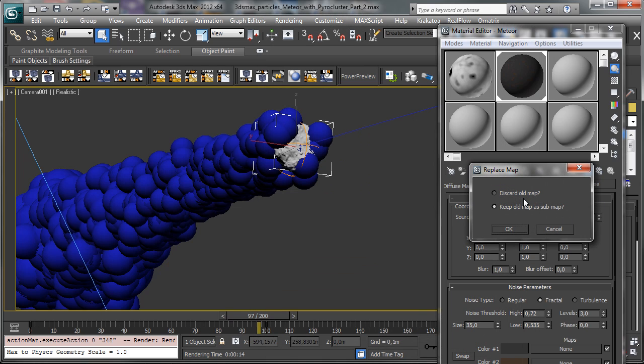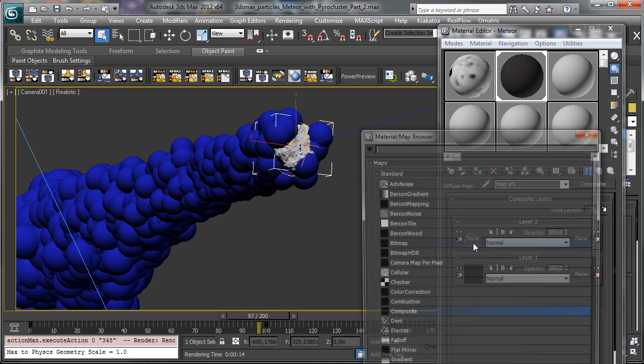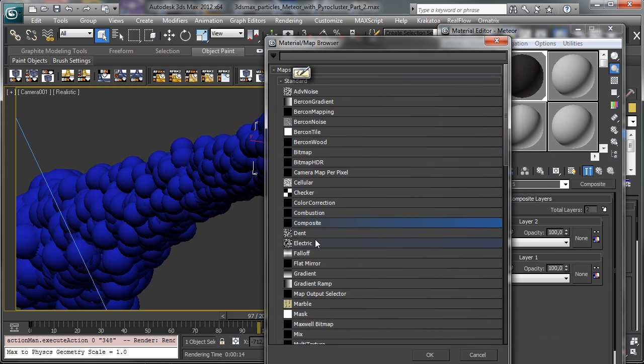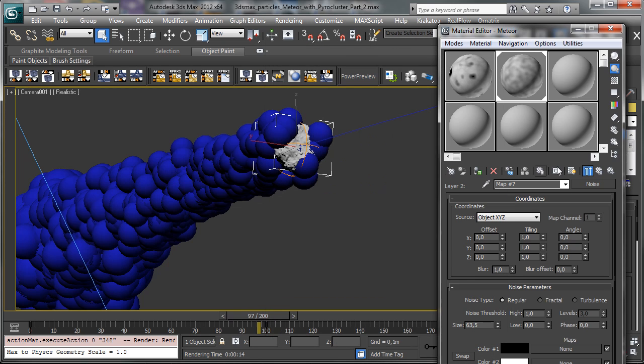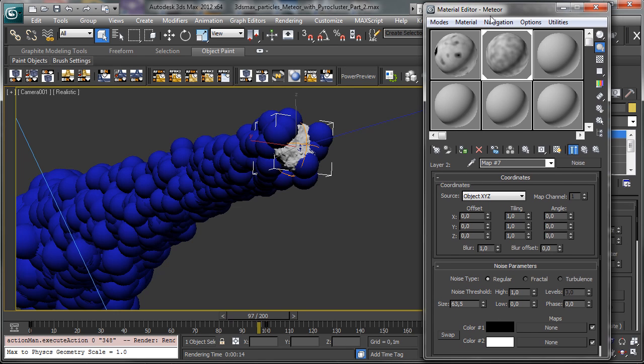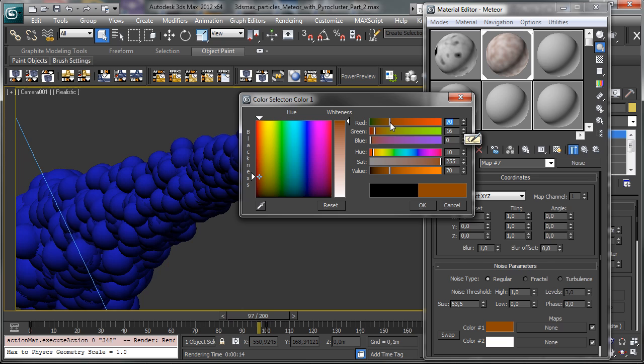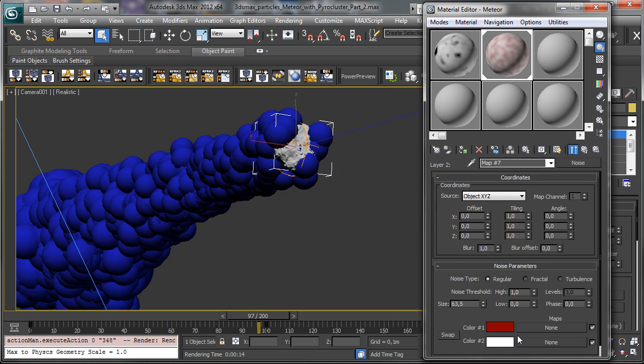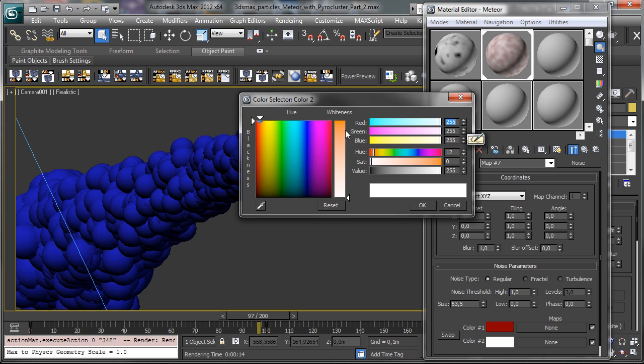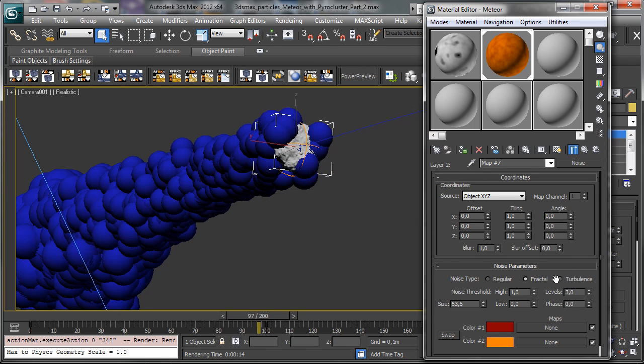composite keep-all map, and the second one will be a noise, and we'll have darker red and an orange, let's say with a fractal, something like that. Let's see the first one, the scaling.